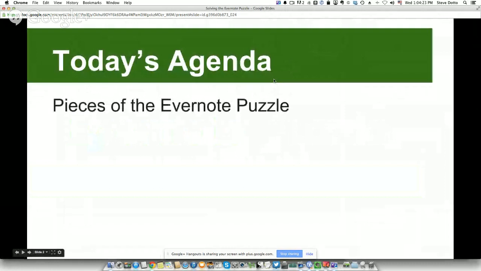So today's agenda. I'm going to try and put together for you in the next 45 minutes or so a picture of how Evernote fits in your life and what you can do with Evernote. I'm going to try and solve the Evernote puzzle for you. I've broken it into 5 main areas.